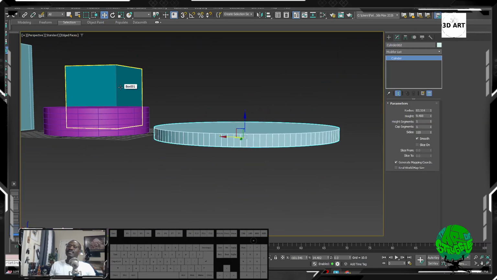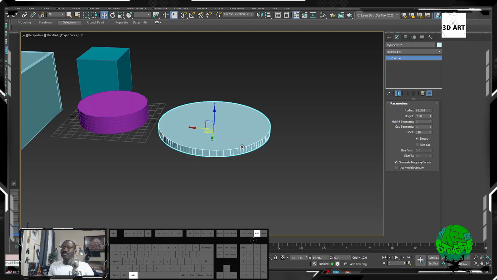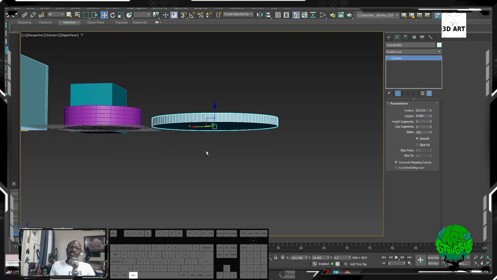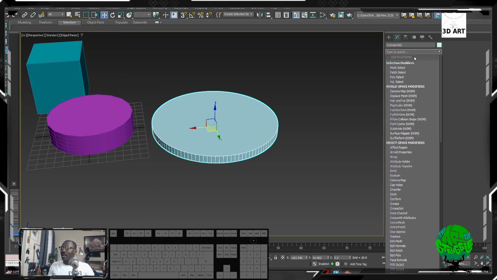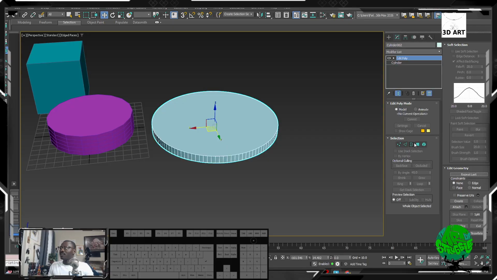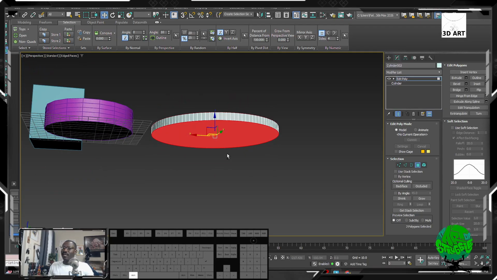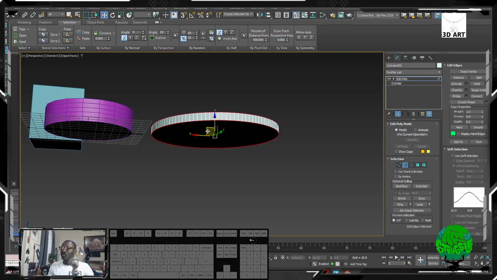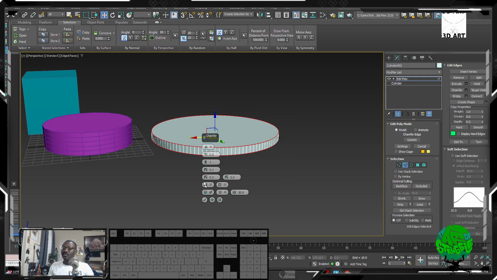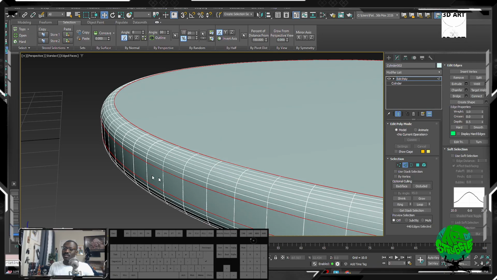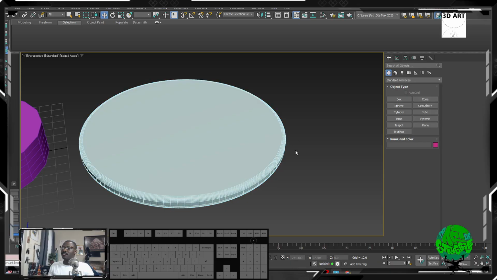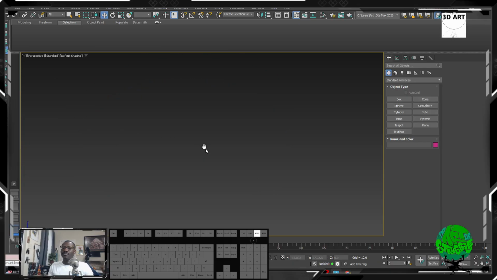So the idea of game modeling is we will make two versions of our model. We will make a high poly version that looks like this. I'm going to add an edit poly modifier to the top of it, right? Control-click on my edges, chamfer, like that. And what that chamfer is going to do is give me a nice smooth edge. All right. So now this is what our object looks like.